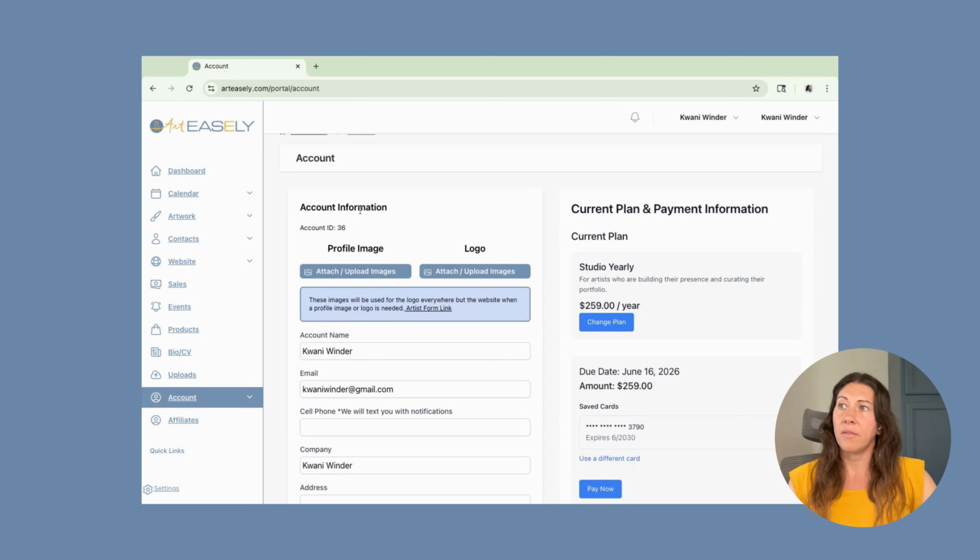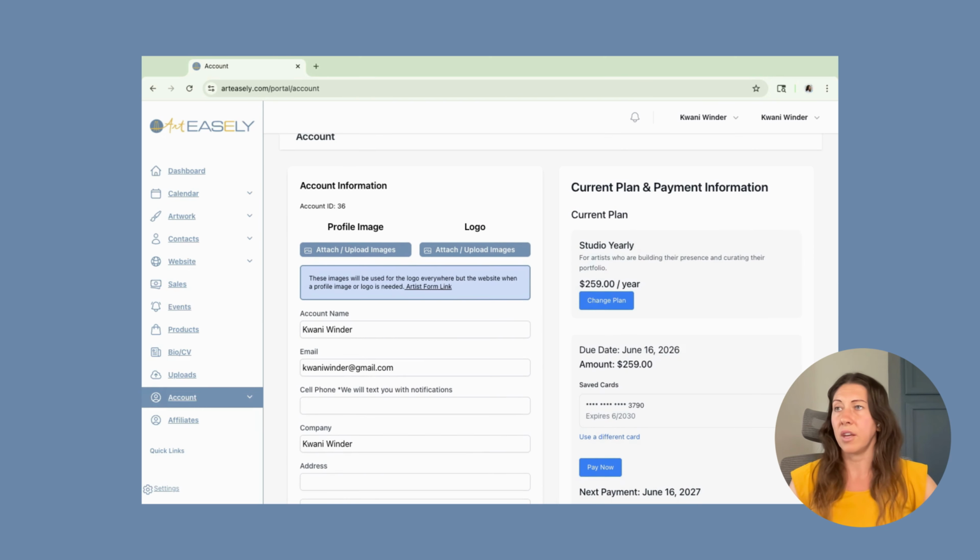And you'll have a place where you can upload a profile image, so an image of you, a logo for your studio or gallery. You can upload that here too. And these are best as equal ratio on each side of the image. So think of an Instagram profile image or a LinkedIn image, best if it's just a square image. These images will be used for the logo everywhere but the website when a profile image or logo is needed. So I'll get to that and show you where those are used.